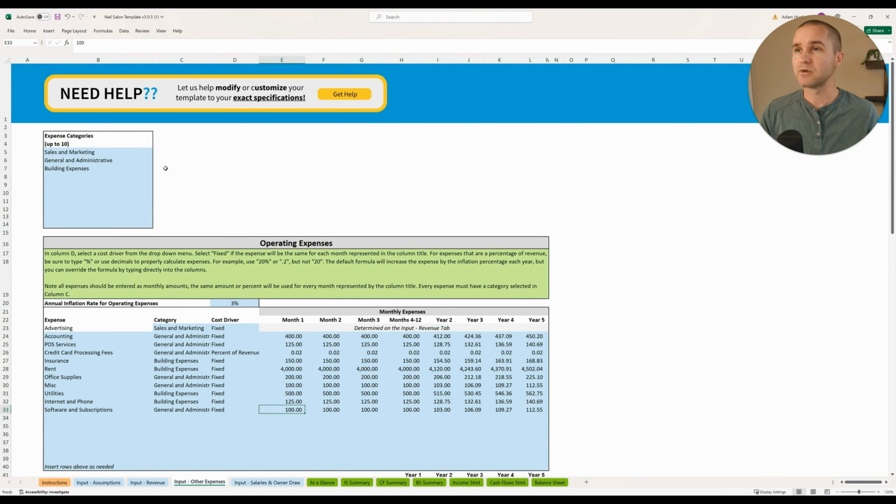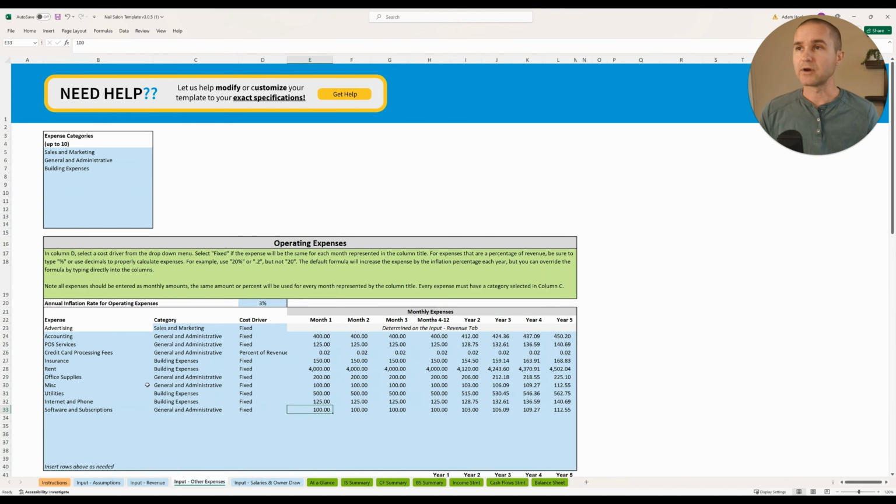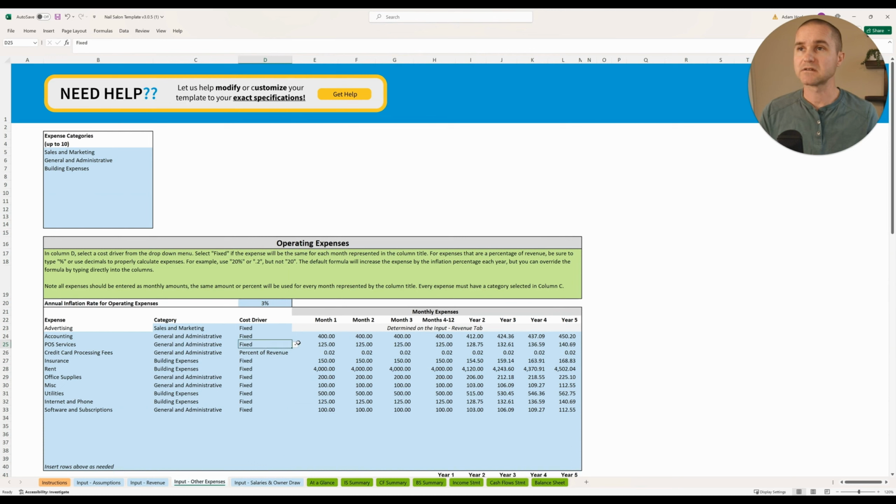All right, now on to our operating expenses. So we have the ability to put in different operating expenses here, and you can put the expenses in as either a fixed dollar amount. So there's a drop-down box right here. You can put the expense in as a fixed dollar amount or as a percentage of revenue.